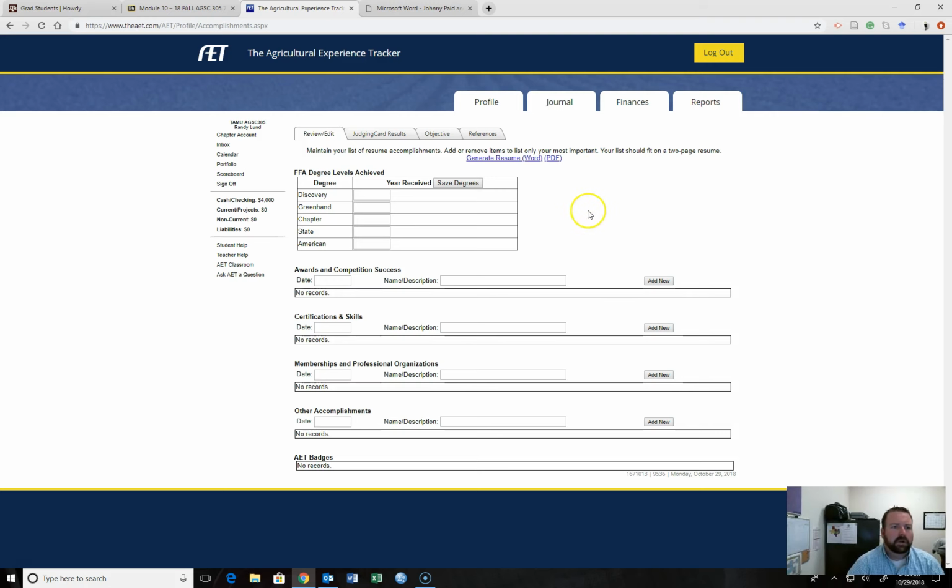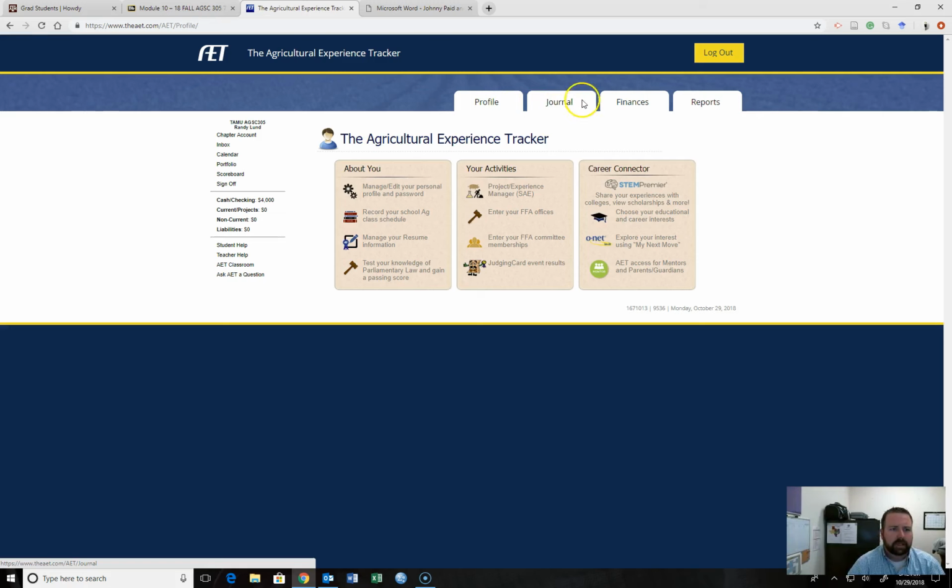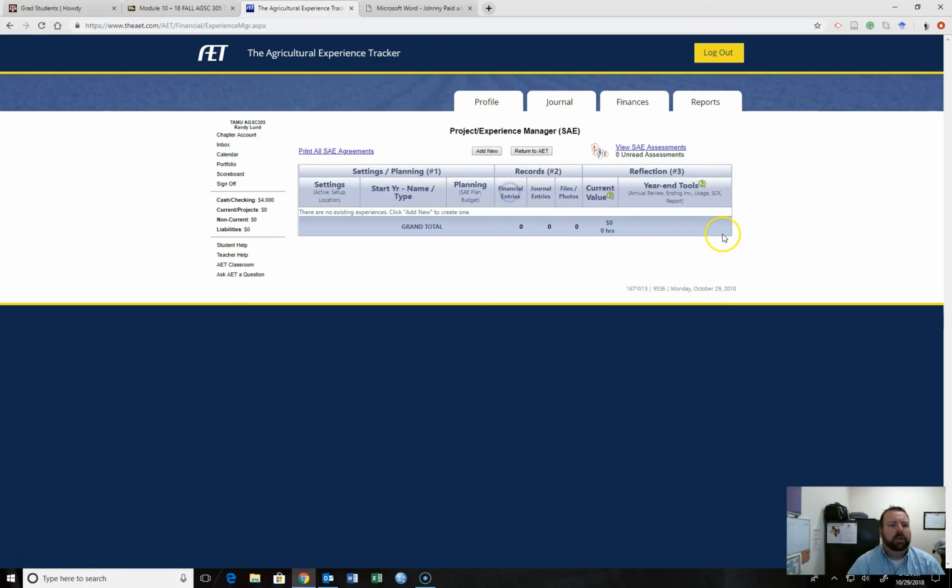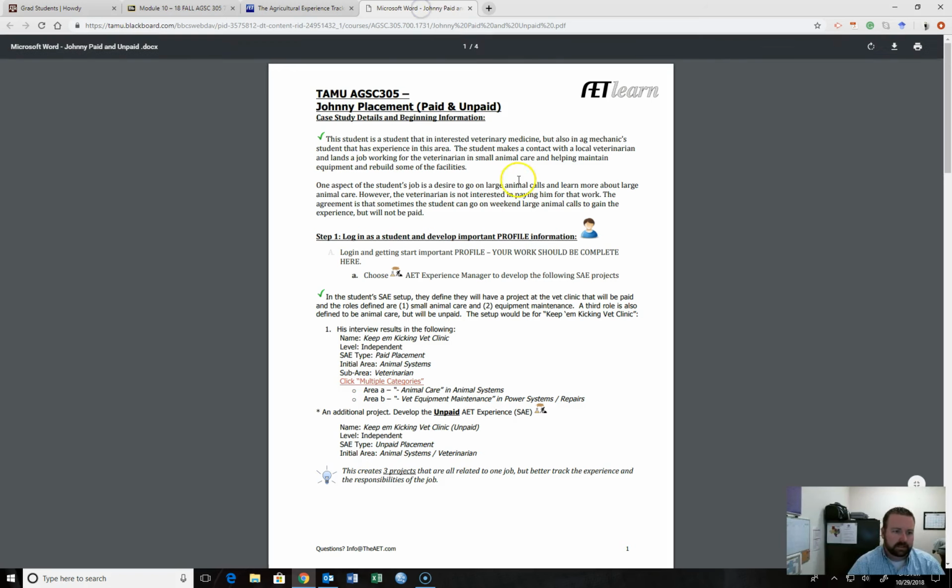Okay. So hopefully by now you have been able to figure out how to create a new project. This is where we're going to add that new project. And today, or this module, we're actually going right through here, right? This is our new AET project, and this one is going to be that placement.